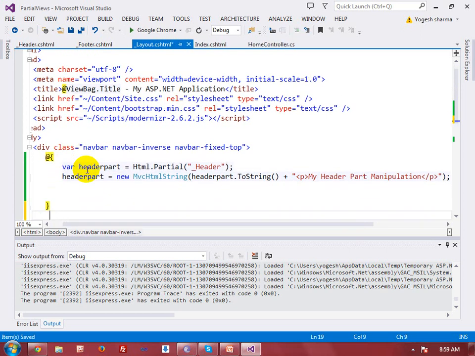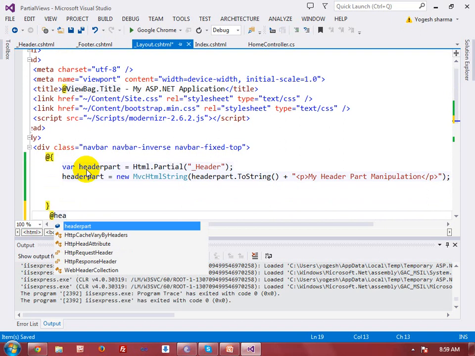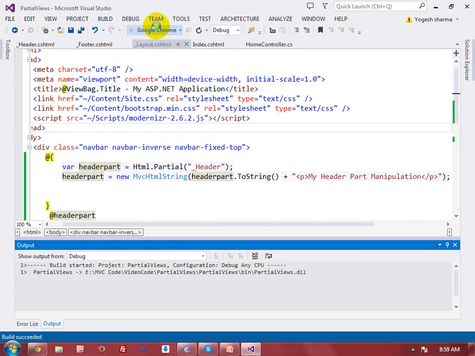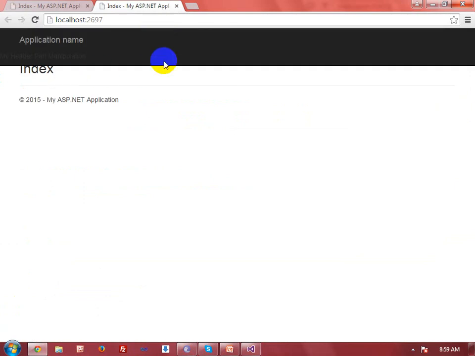Now I want to implement this header part over here by using header part. Now let me execute it again. Here you can see the output. The font color is black by default, that's why it's showing like this. So you have that paragraph section in your header section, right?